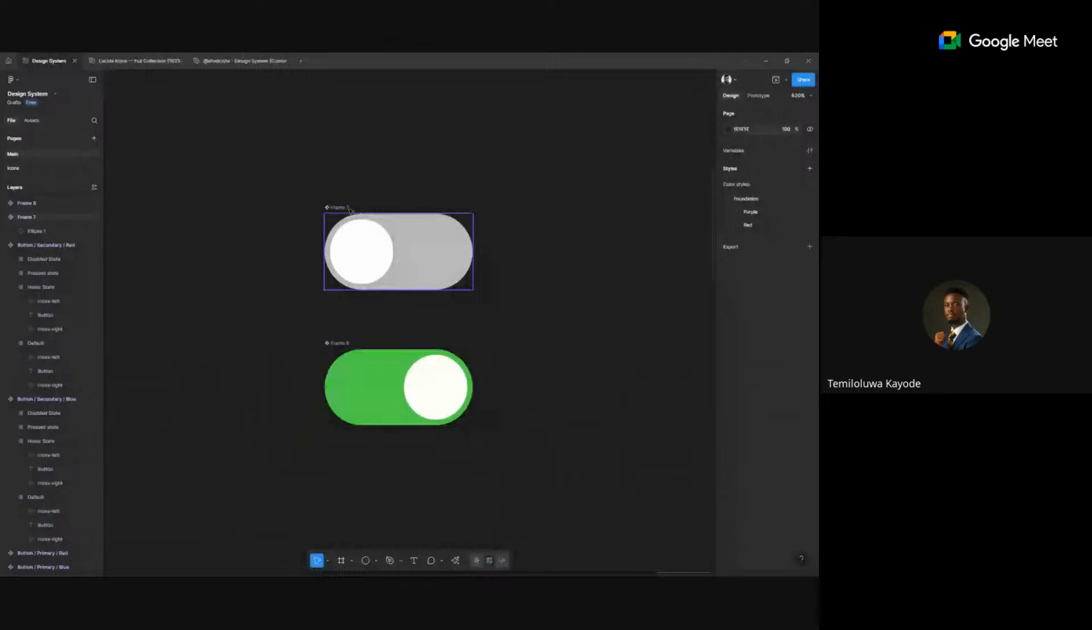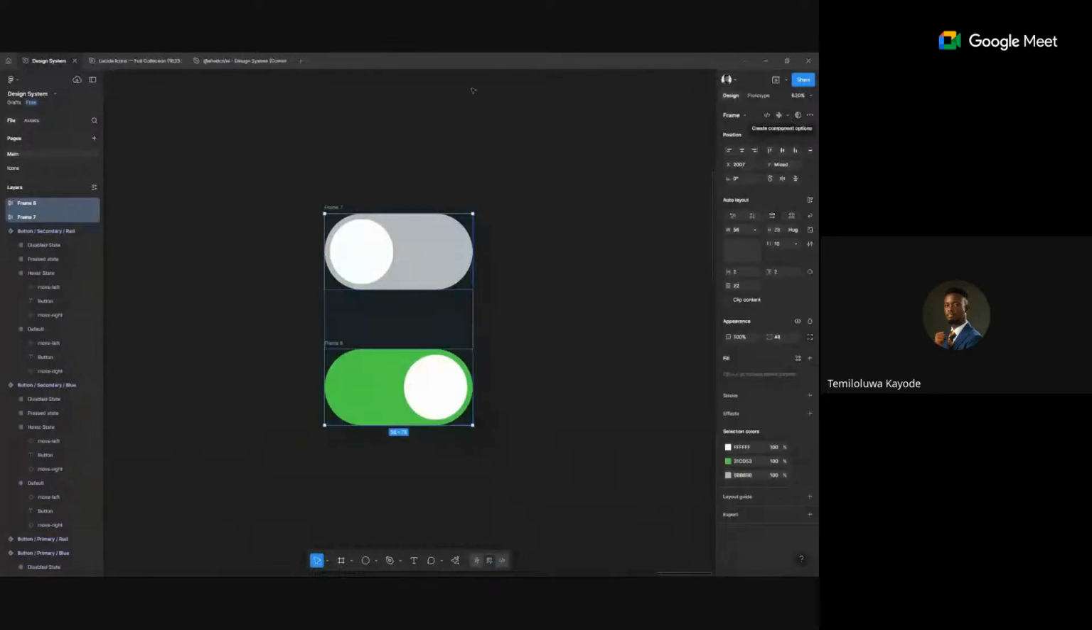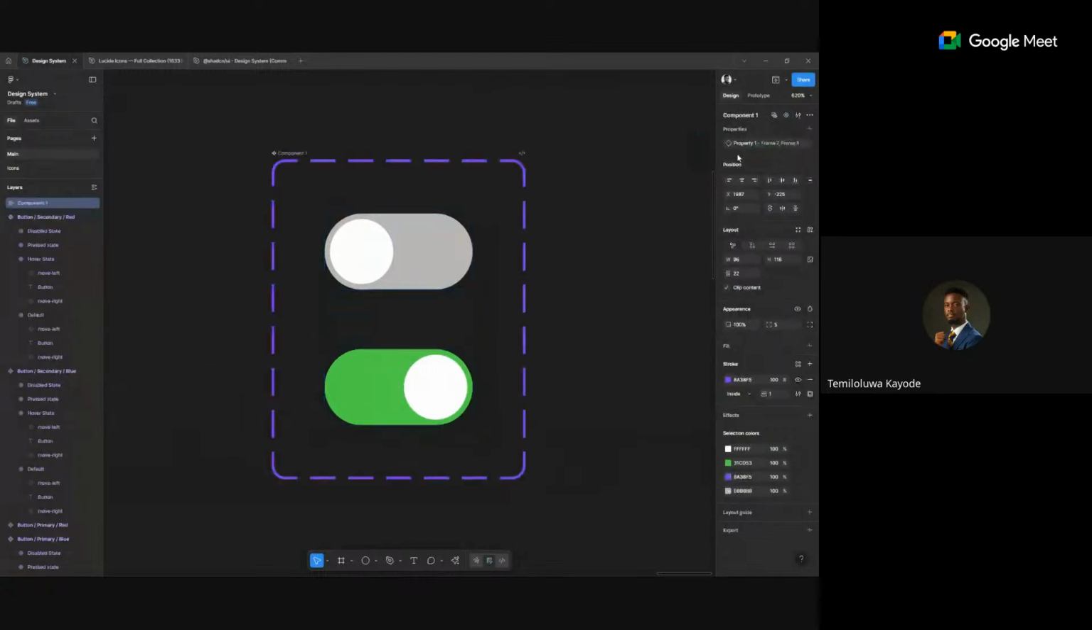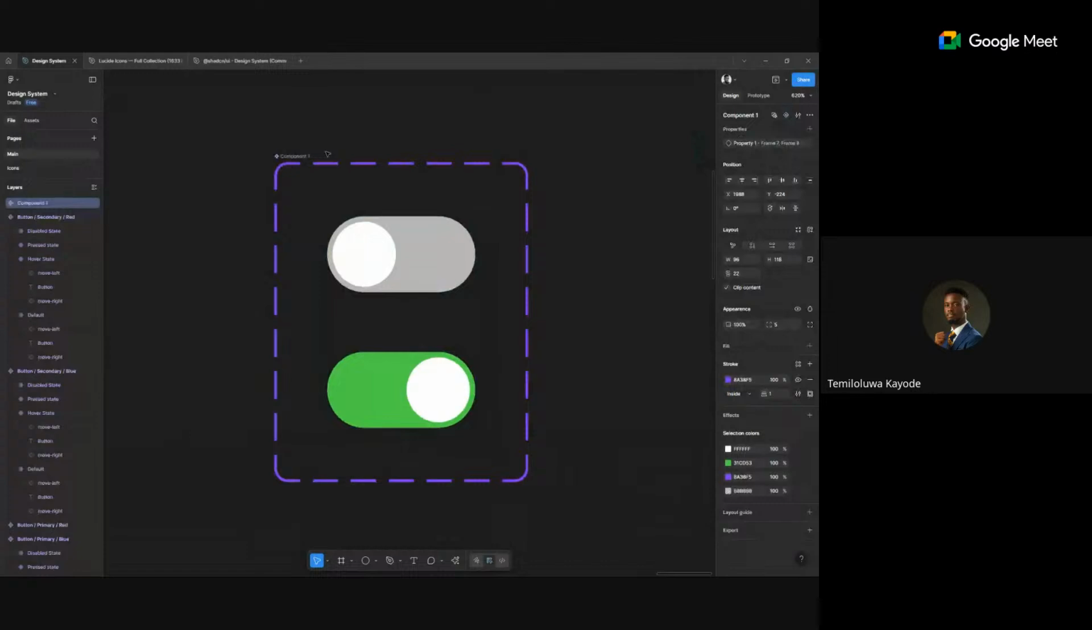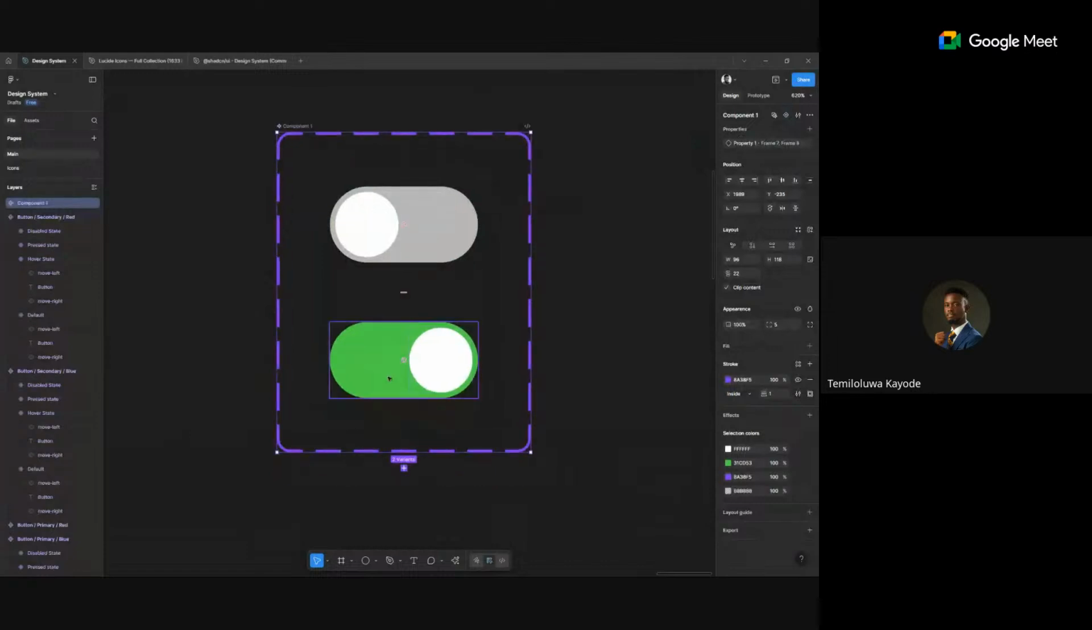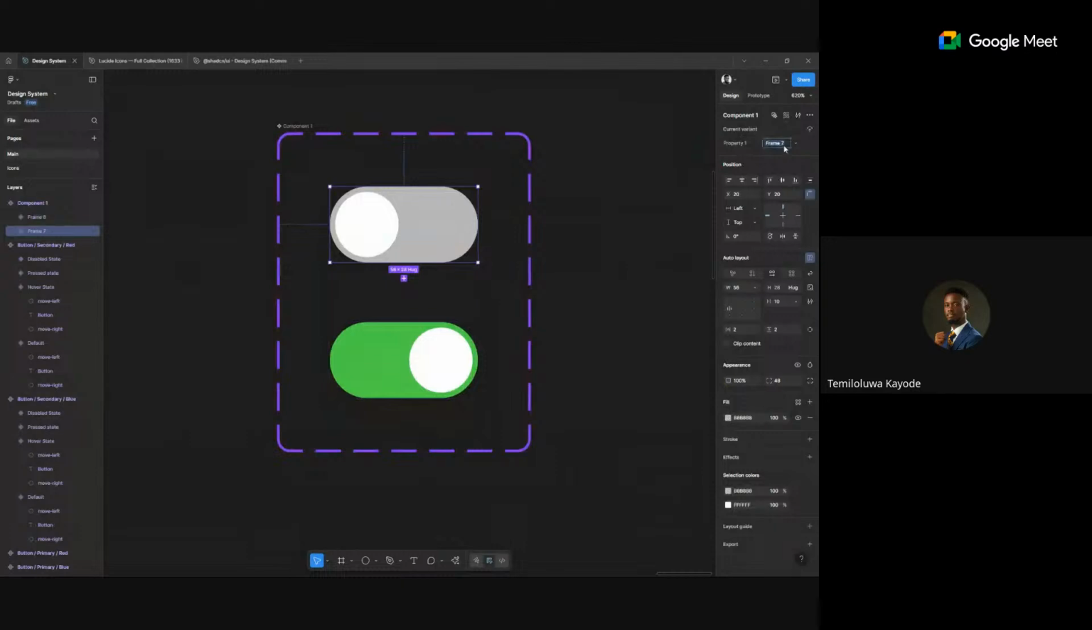So I think I lost my network for a moment. So I said I want to create a component set. So what I do is click on create component sets right here. So you can see now it has become a component set, individual variants. I could call this off, we call this on. Depends on what you want. You could name it whatever it is.